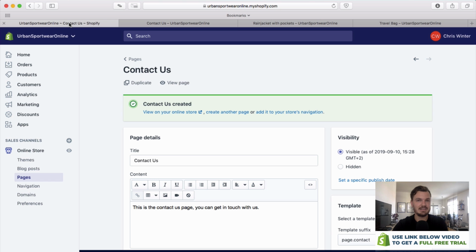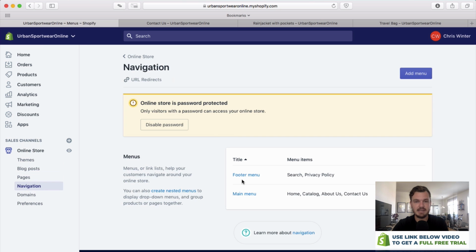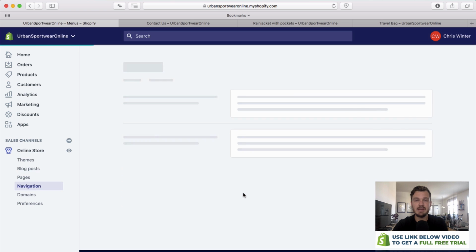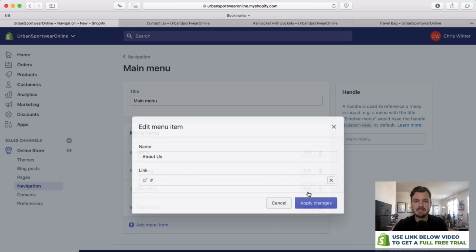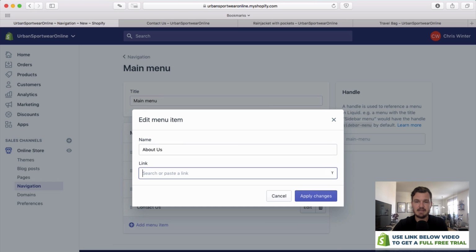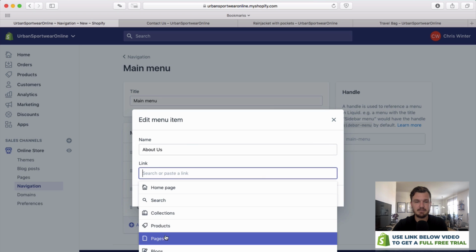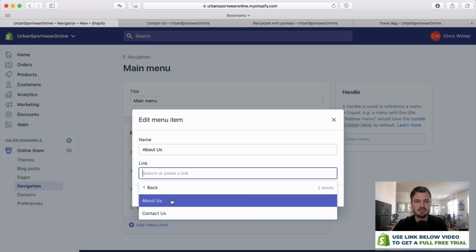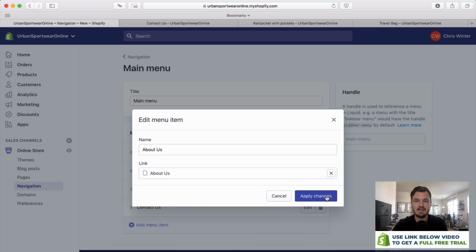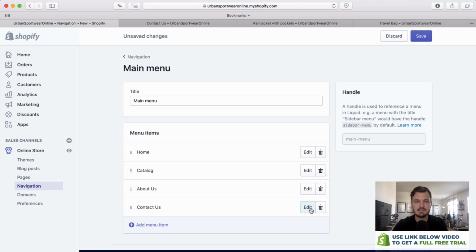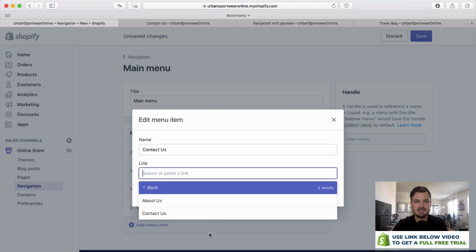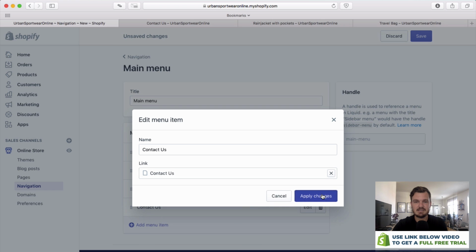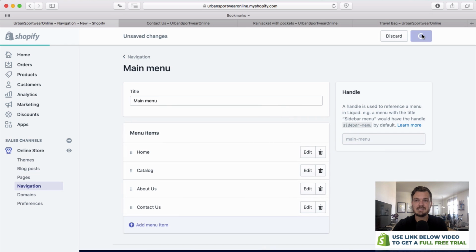So let's connect those pages to that navigation. Again, we'll go down to navigation, go to main menu, and you'll see how simple this is now. So the about us page, let's click edit, cancel that, go down to pages, and we can choose the about us page. They're now linked, apply changes. Contact us, cancel that, pages, contact us, apply changes, click save.